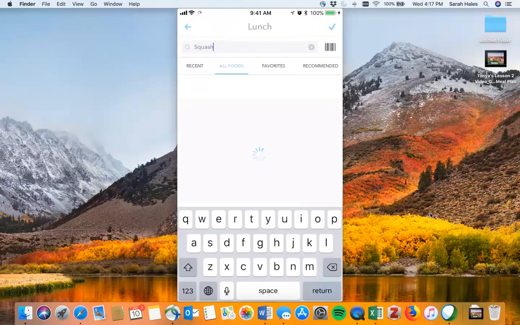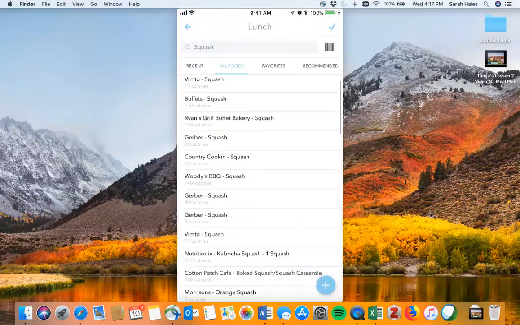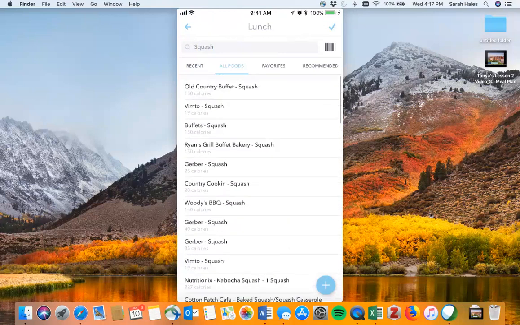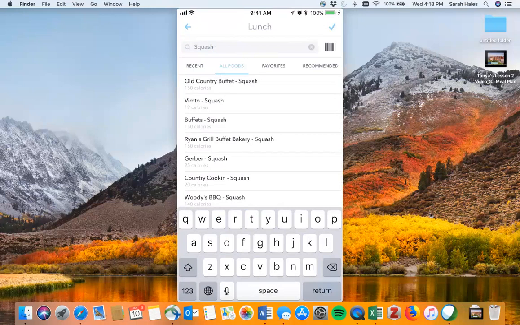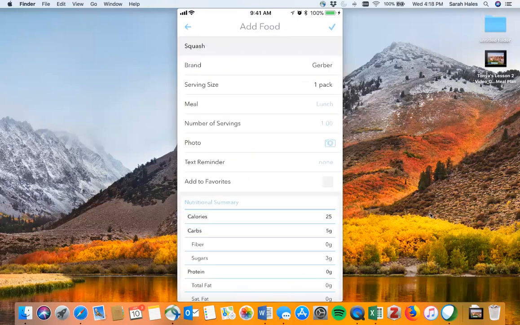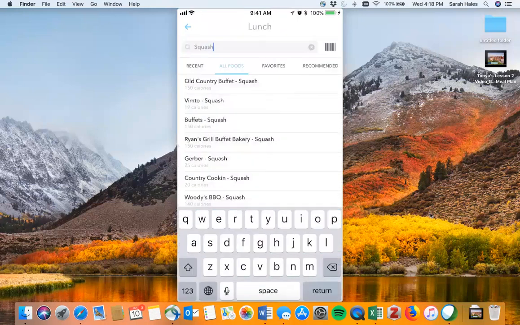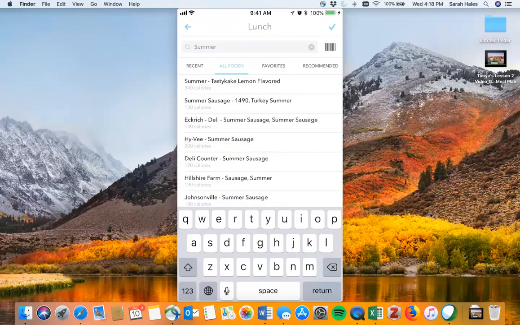And basically what you want to do is find what's going to be the closest to what you had. So I'm not seeing anything. Okay, a Gerber squash. That could be pretty close, but let's just say you want to get real specific. You aren't really sure if this is exactly what you ate, like was it an acorn squash, a summer squash, spaghetti squash, whatever. So let's get a little bit more specific here. Perfect.